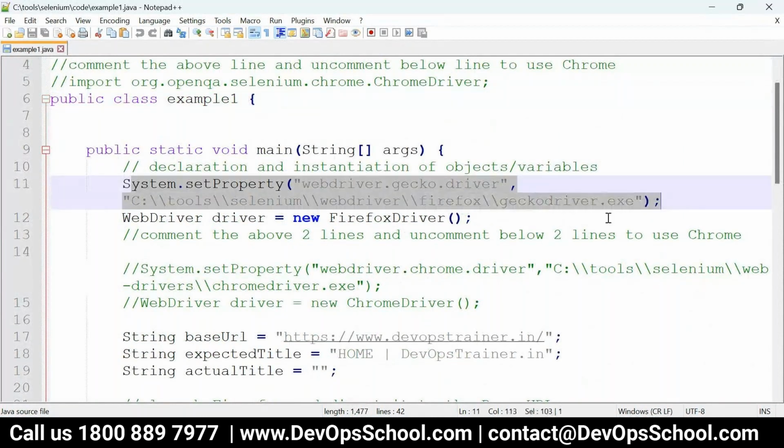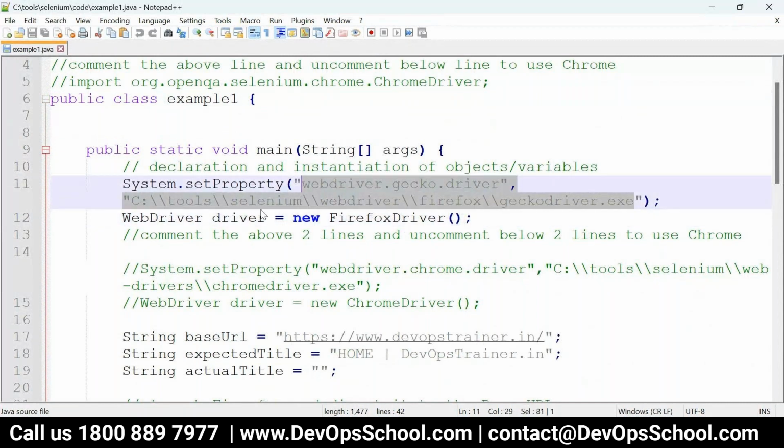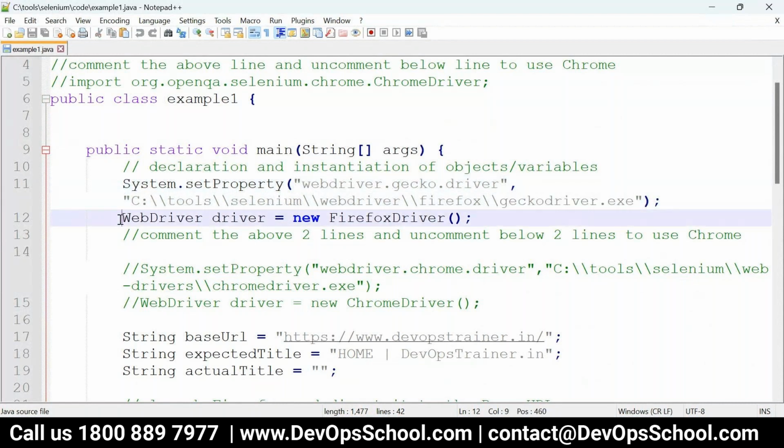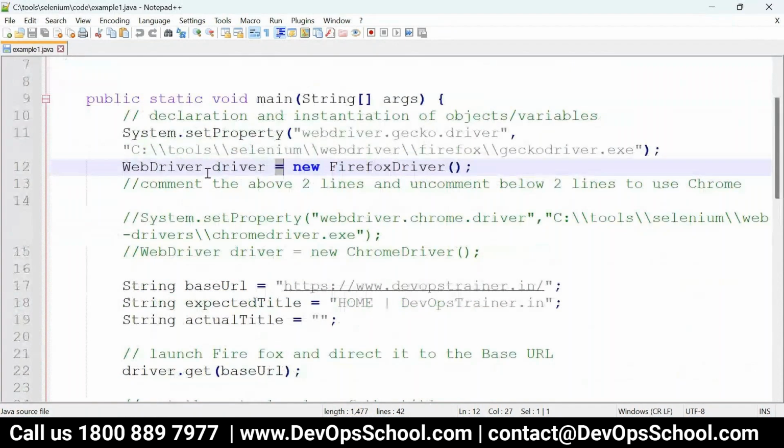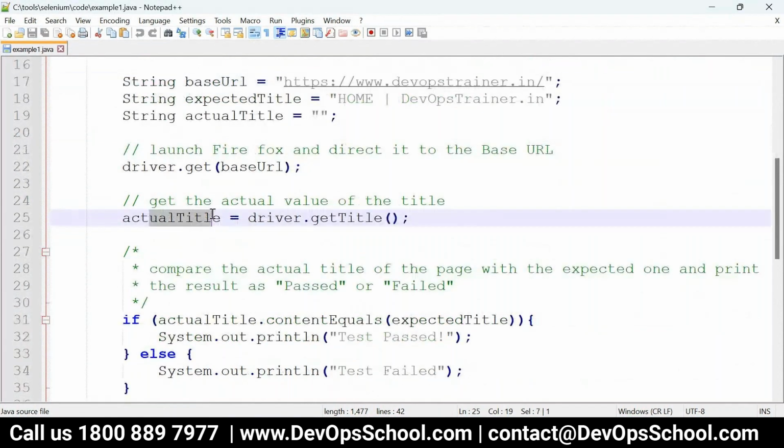Okay. This path is important, so I have already set it up. Remember the C tools, Selenium WebDriver, Firefox. This is the exe. And here you are instantiating one object, new driver. Now this driver, you can call this is dot get, same code but a different way with a variable. So get base URL means open this base URL. Which URL? So this URL. Okay. And after that, actual title, get the title also.